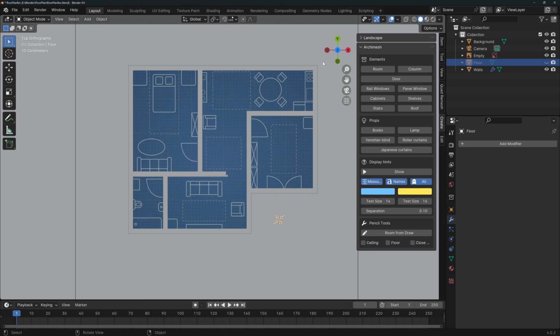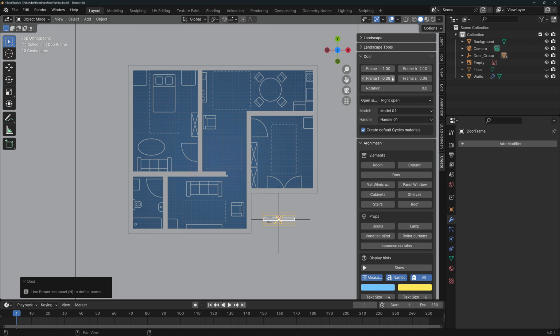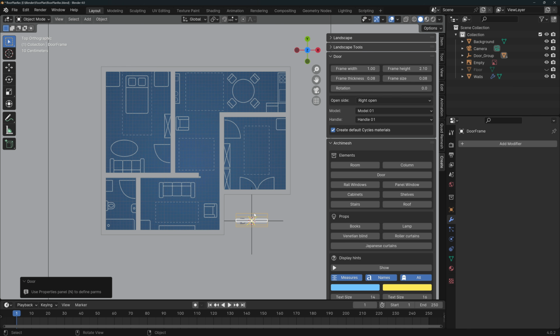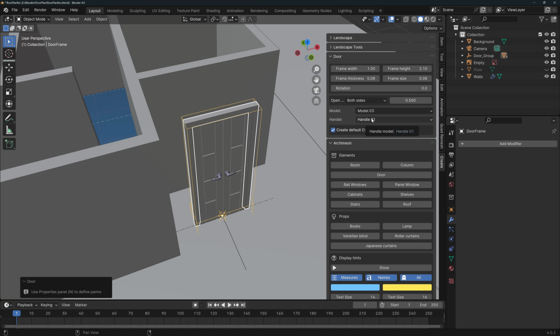Here in top view, let's add our first door. Click on here and the door will be added at the position of the 3D cursor. This will be our main entrance, so we can change the open side from right open to both sides. You can also change the model of the door and its handles.